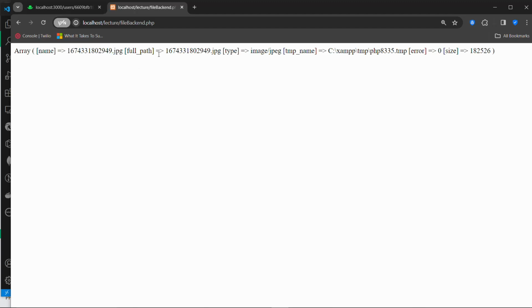Now we have the file full path. Now we also have the type. Here it's telling you it is an image, and the type is also a JPEG file. So we have the temporary name, just like a temporary location. This is just like a temporary location where the file is being stored before it's being sent to wherever you want to send it to. So this is the part where it's being stored. And another thing again you have to know is we have the error. So to this point, it's showing you that this file upload was successful, there was no error uploading this file. So now this one is the size of the file.